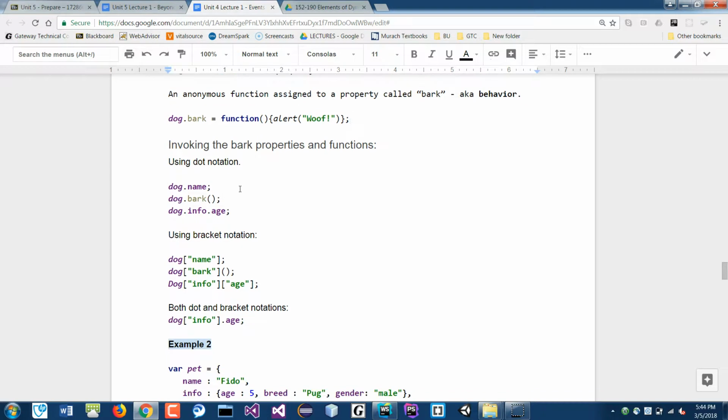So we have two ways to access these properties. You can use the dot notation, like this, right? The dot name dot bark, and then because bark is a variable, but it's a function over here, when you access it, you have to put the parentheses, just like a function call.